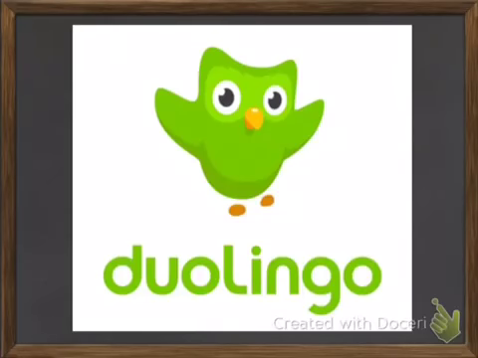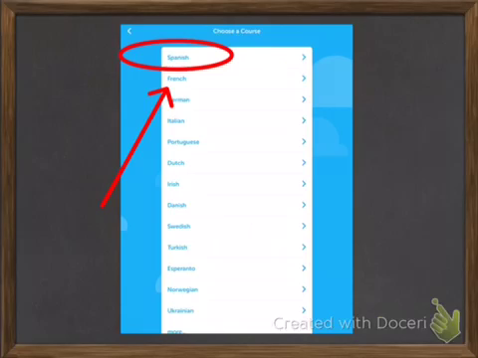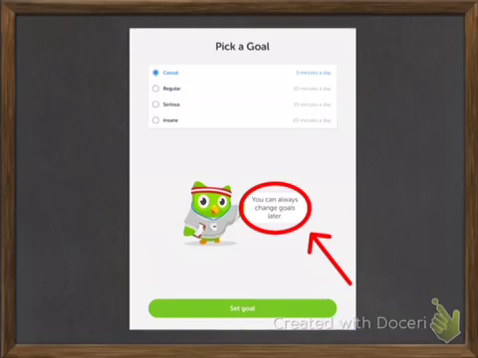Duolingo is a fun way for students to learn a new language. It is a free and ad-free app that is very easy for students to use. Once you open the app, you will be given a choice of what language you would like to learn. Once you've selected that, you will go on to the next stage.